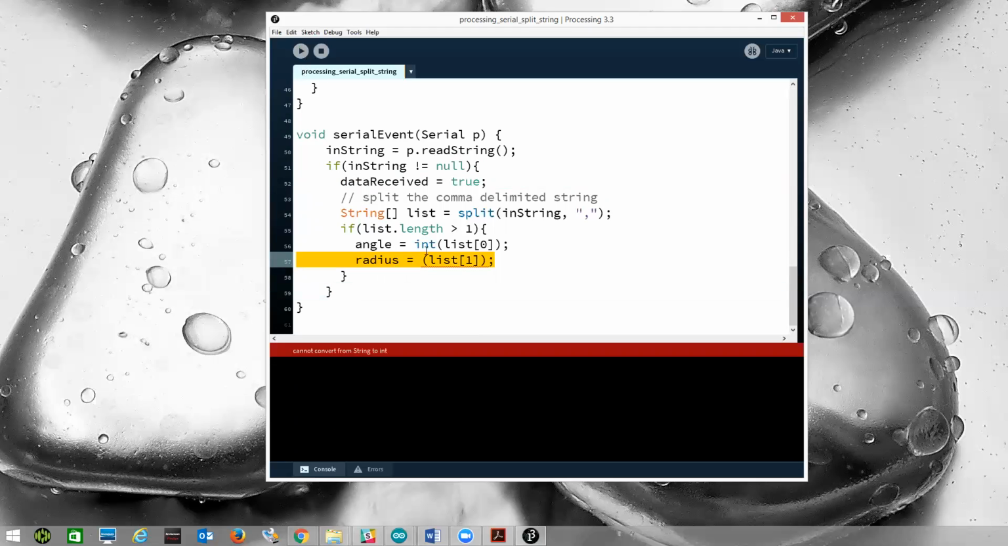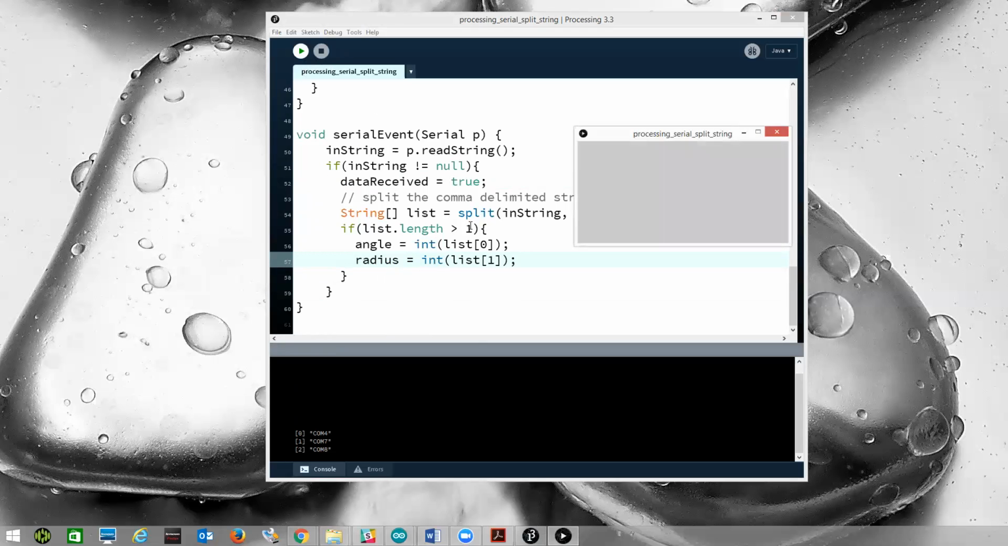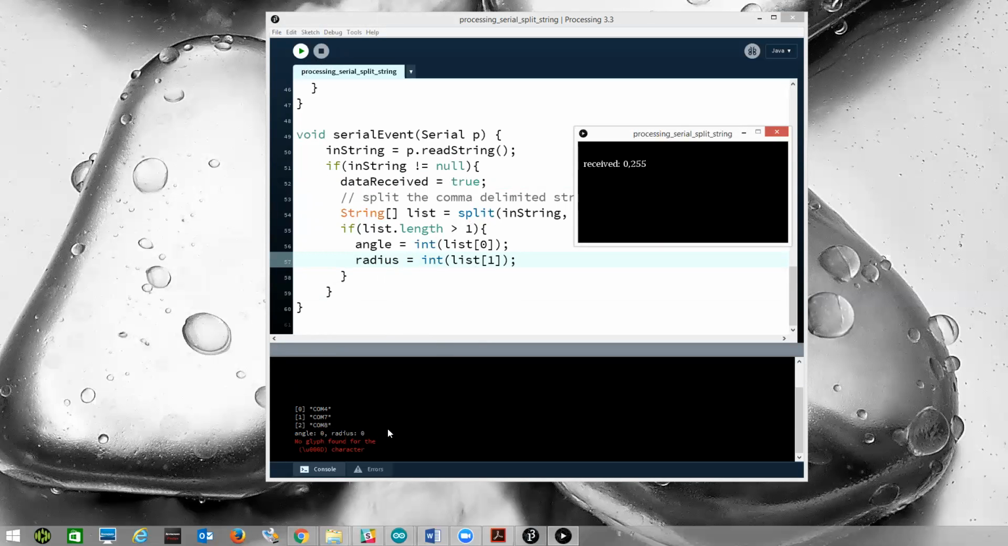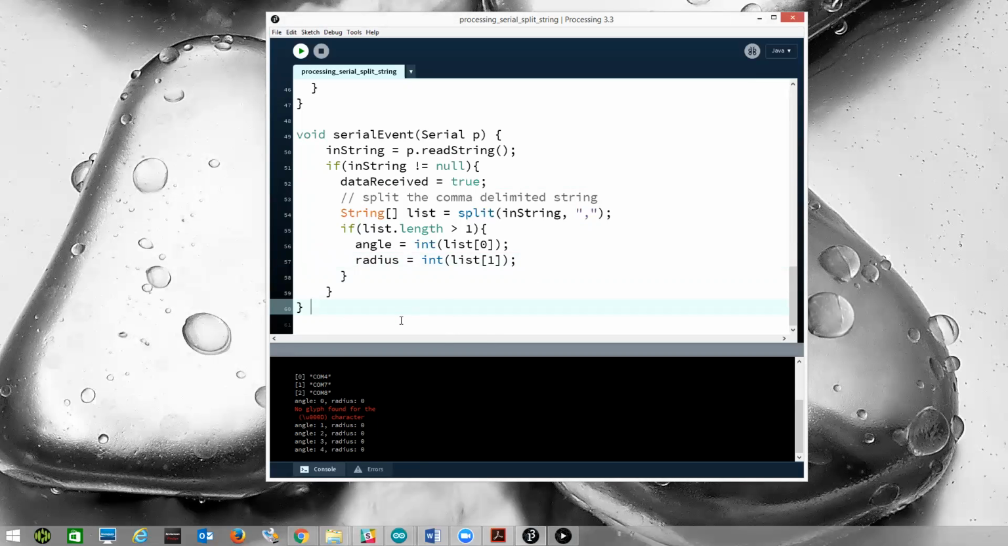So let's run this now. Convert from string to, oh yeah, I forgot to convert this to an int. I forgot to call int and create an object of type int there. And so, no, we're not getting anything for radius. So what was in list 1? I guess I shouldn't have commented that out.